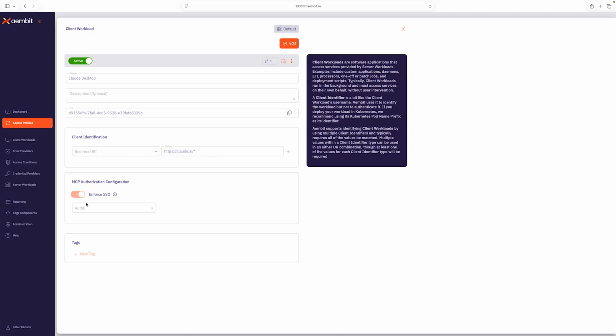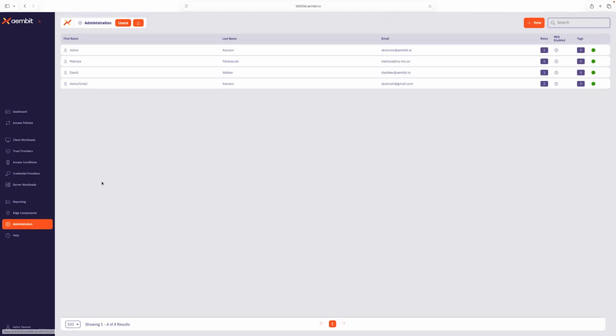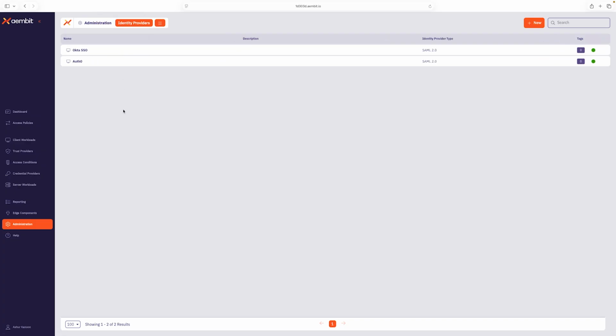And then the next thing you do is you enable enforce SSO and pick the IDP that you're using. I have a couple different IDPs, but I'm going to use auth0. If you don't have an IDP configured, you can go ahead and configure it under administrators and then identity providers. You can see I have Okta SSO and auth0. They're both using SAML, so I'm just going to use the auth0 one. So now let's switch over to Claude and see this in action.